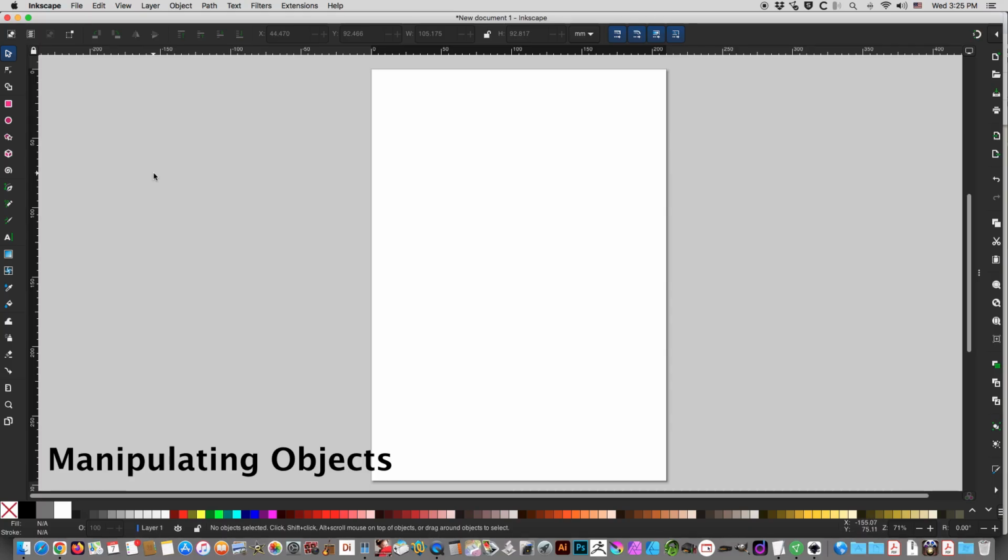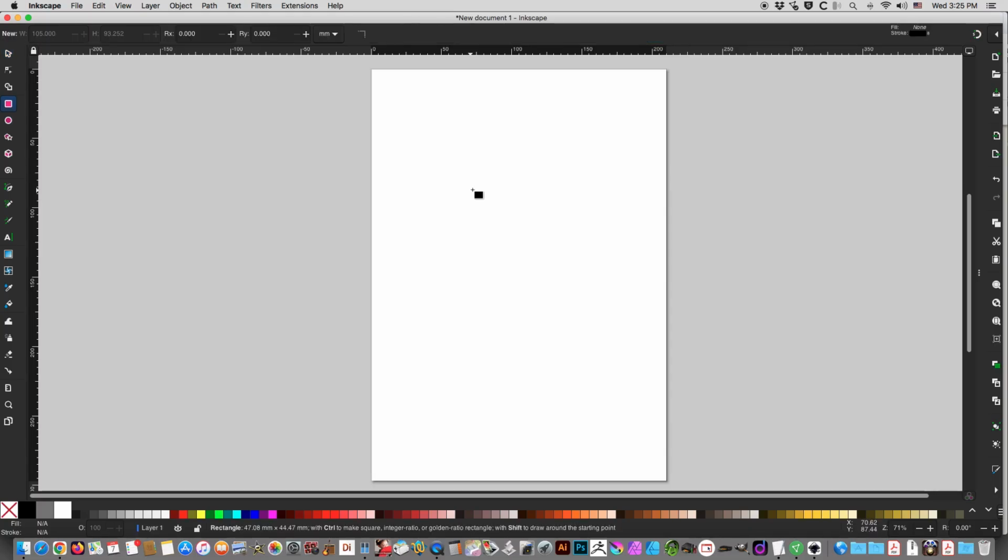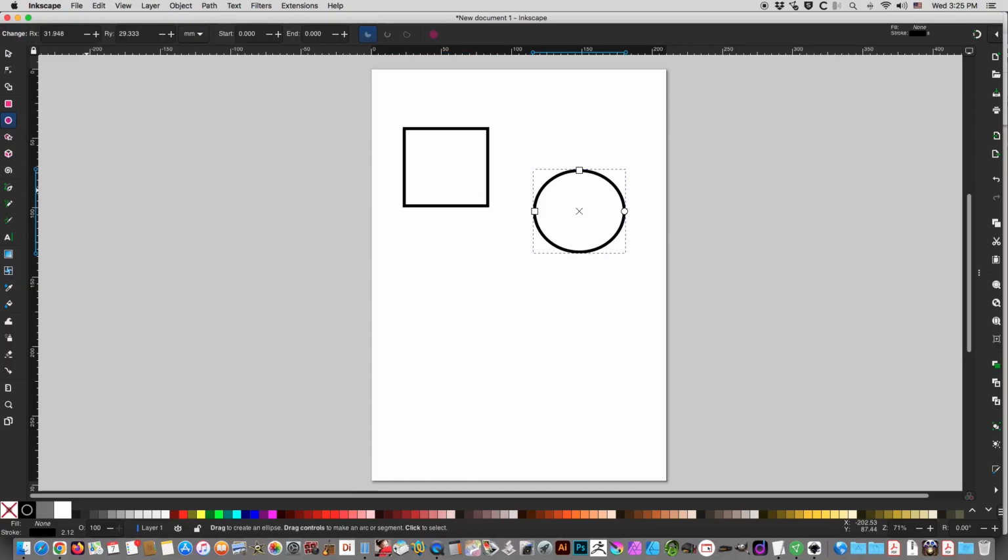Let's briefly talk about objects. Vector objects are basically objects like your rectangle, your circle, your star. We'll just add some more corners to that. But as you can tell, they're unlike normal paths. They have special features that allow you to adjust and tweak the shape.